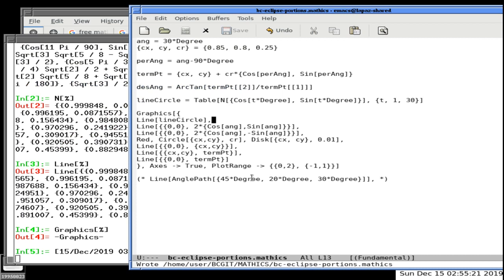Let me go ahead and save what we're doing here. Again, you can't see this, but I am. And then we'll continue by getting rid of that. Zooming in a little bit. Okay, there we go.